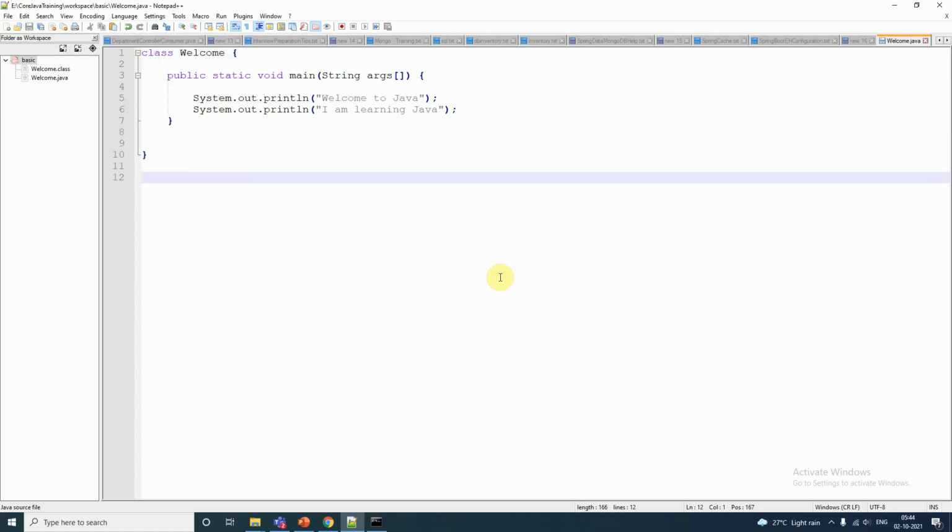And as I already said, to run a Java program, we should have a main method. The main method is not mandatory for all Java programs. The main method is only mandatory when you run the particular Java program.